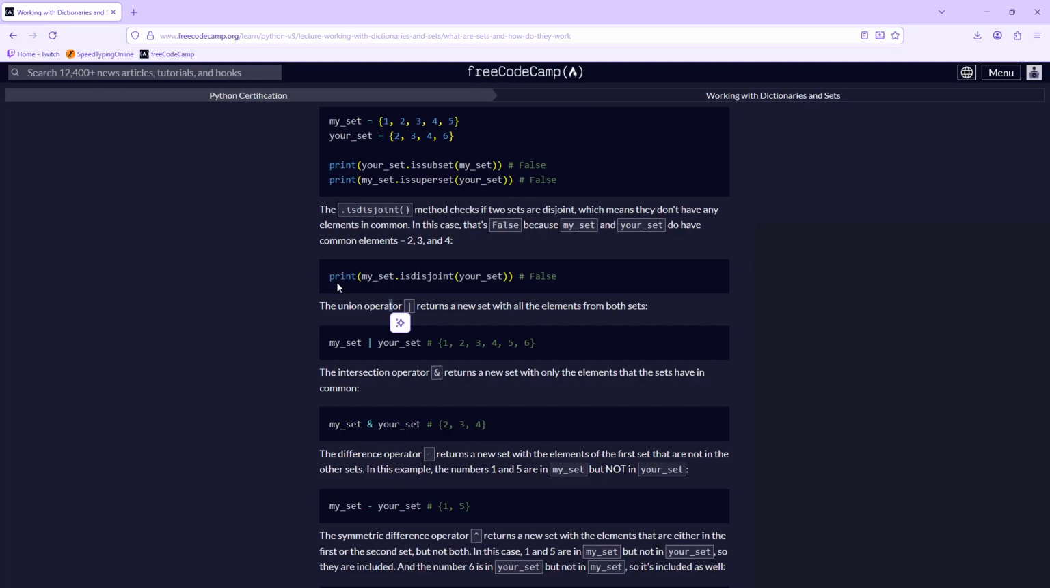Okay, so they're not disjoint, they're not superset, they're not subset. It returns a new set with all the elements from both sets, my set, your set, and it's just... Oh, but it replaces them, so the 2, 3, and 4 don't get doubled.